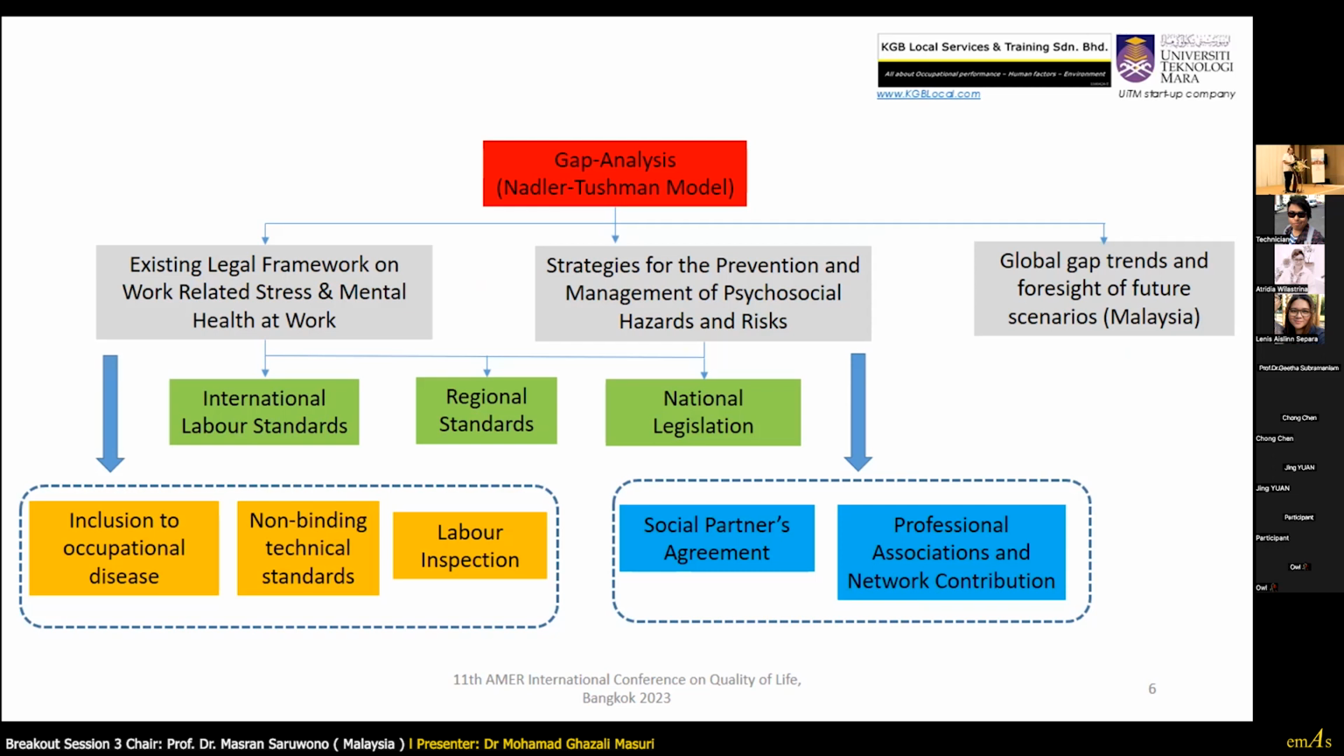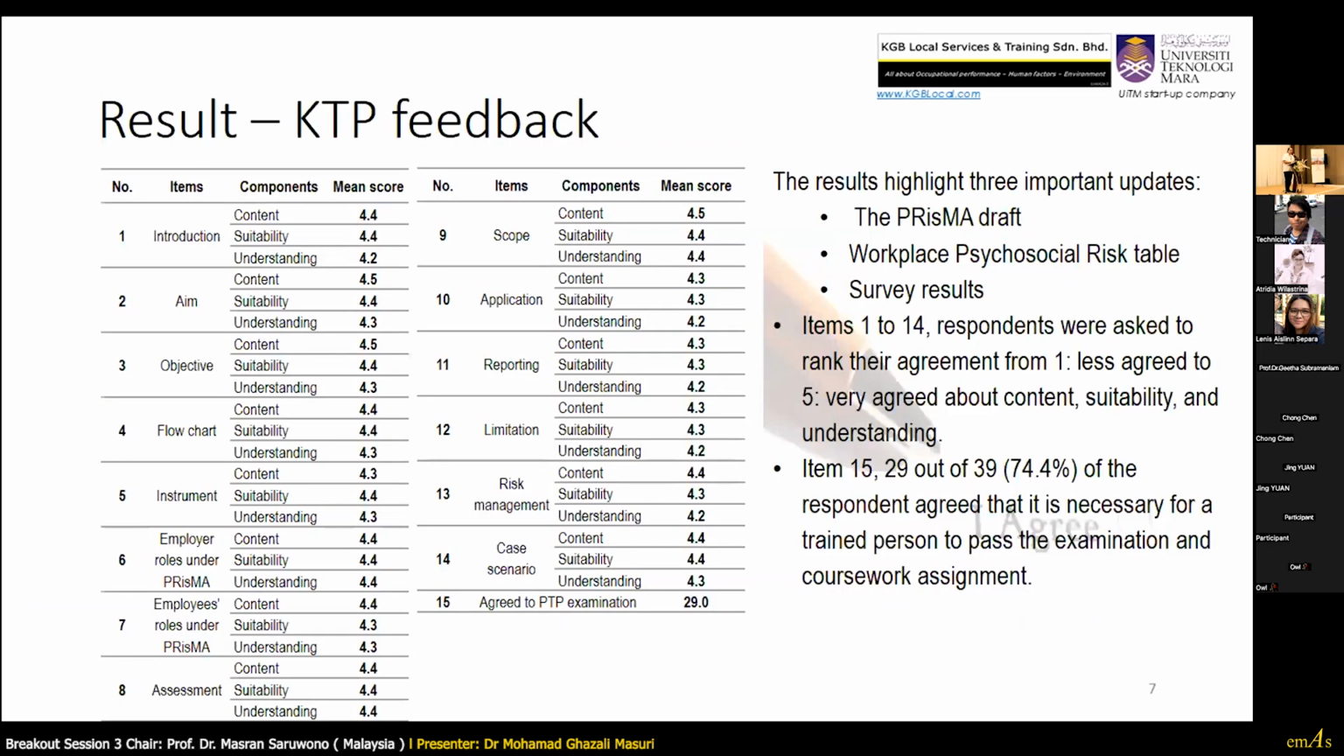Okay, so this is the result. This is one of the 3 results that I promised. Okay, so we conducted an online 2 days knowledge transfer program involving 39 case managers from all Malaysia. So there are 15 items that we surveyed.